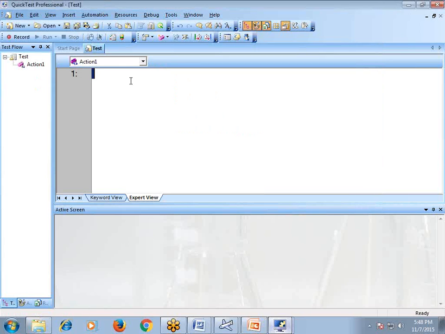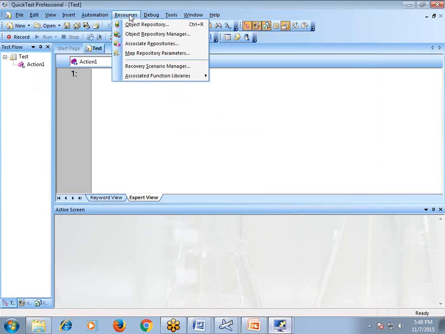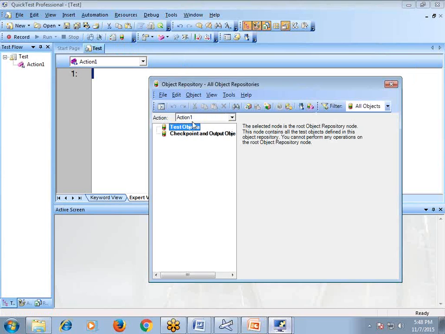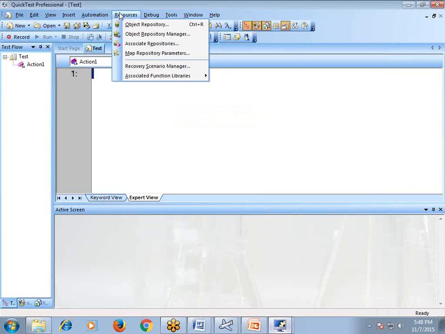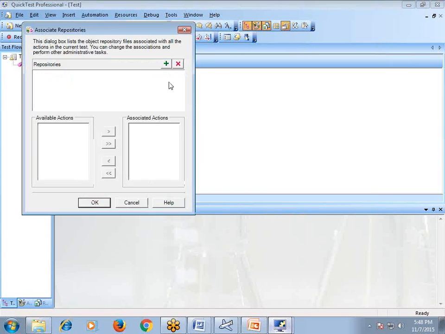There are two ways to associate. You can go to resources and select the associate repositories option, or go to object repository tool and select here action 1 and then select here associate repositories. Both are same. Either you can select the associate repositories option inside object repository tool under the tools menu, or you can select it directly in the resources menu. Both options are same.